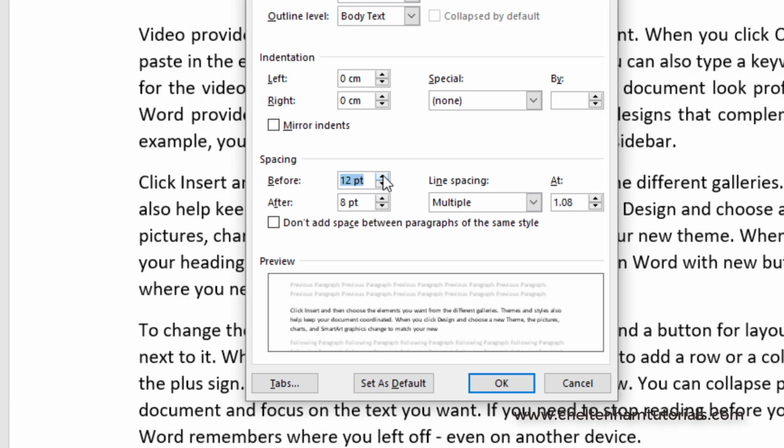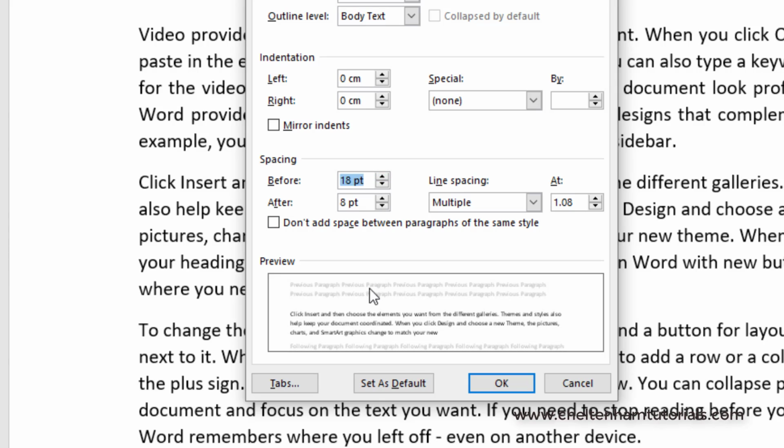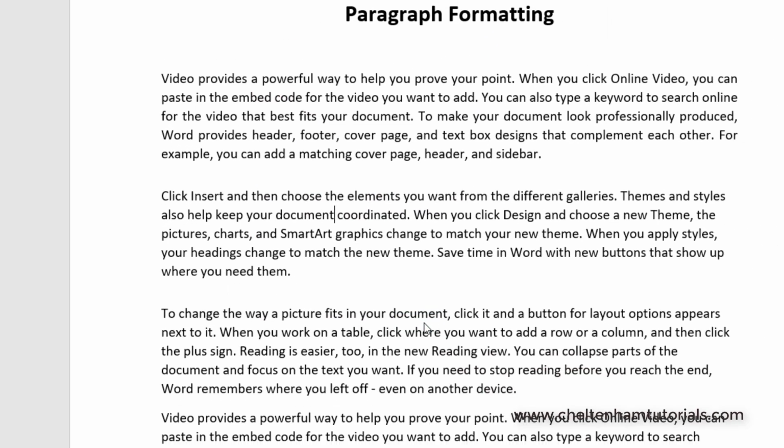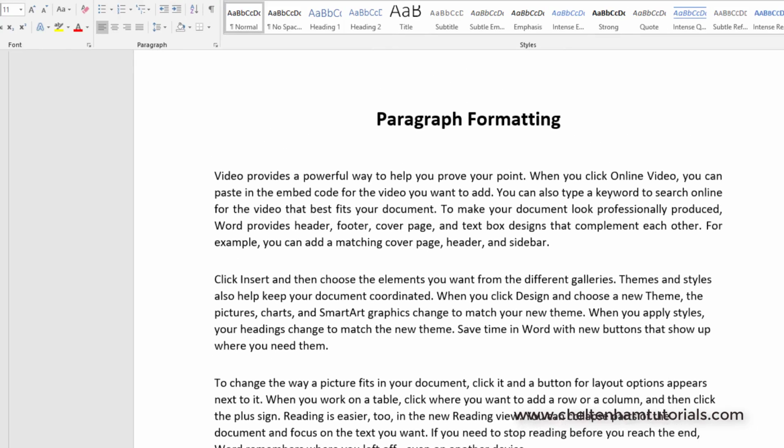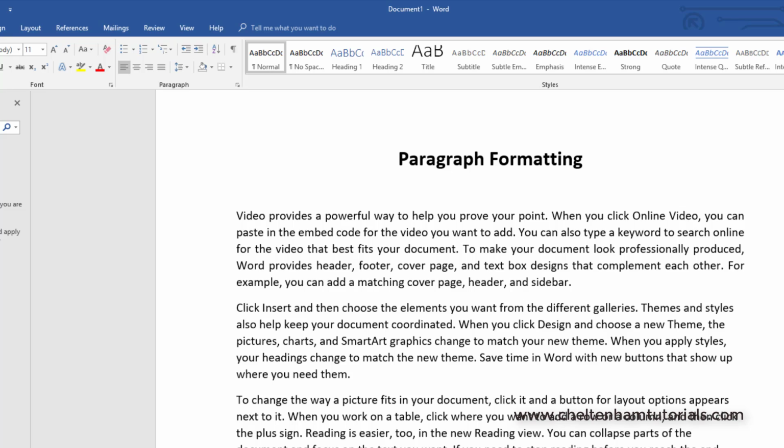So let's change this to 18 points and you get a preview of what's going on here, and also after we'll change it to 18, and if I click on OK, you can see what happens. Extra space has been inserted before and after. Let me do that again. So I'll put it back the way it was.